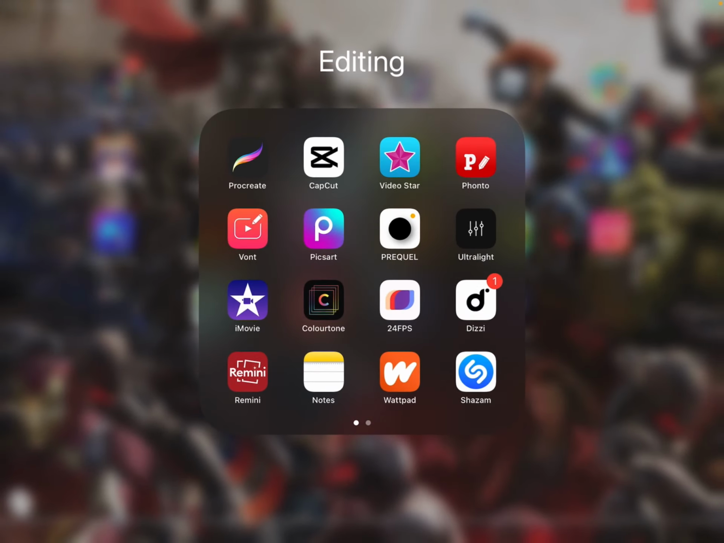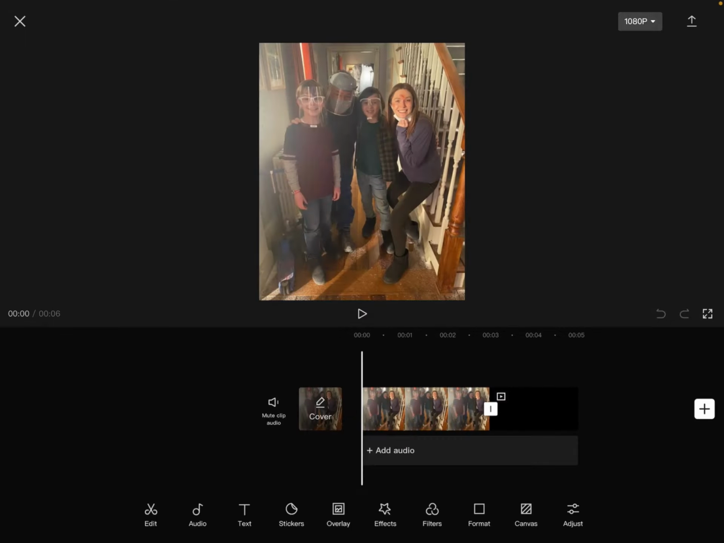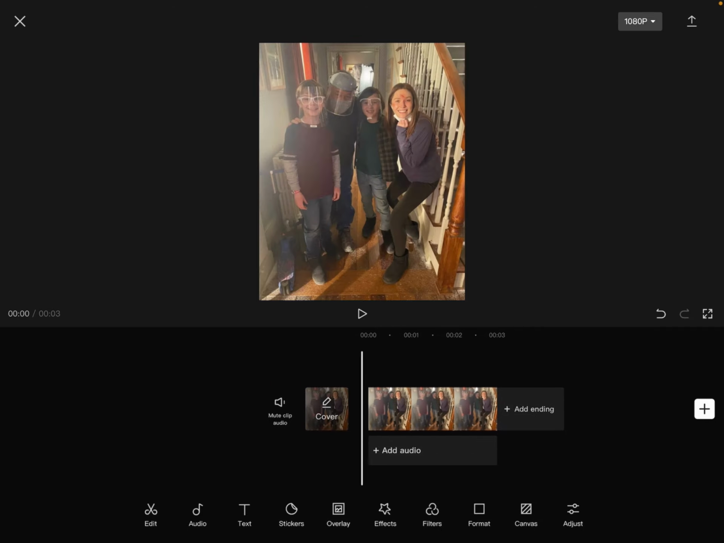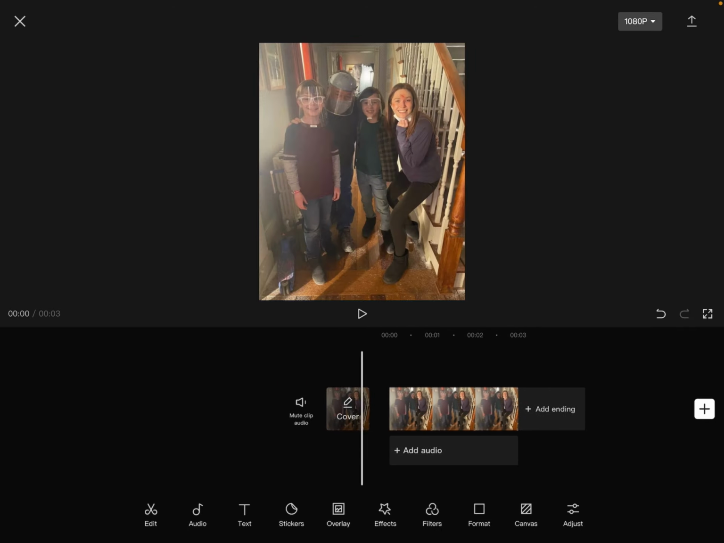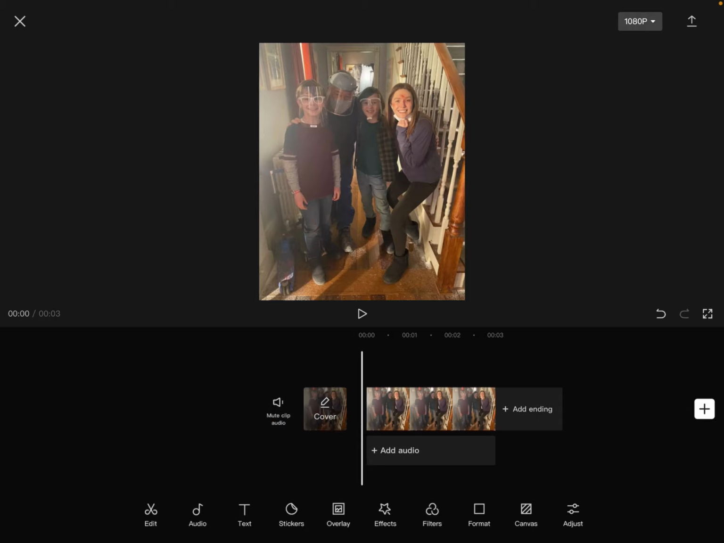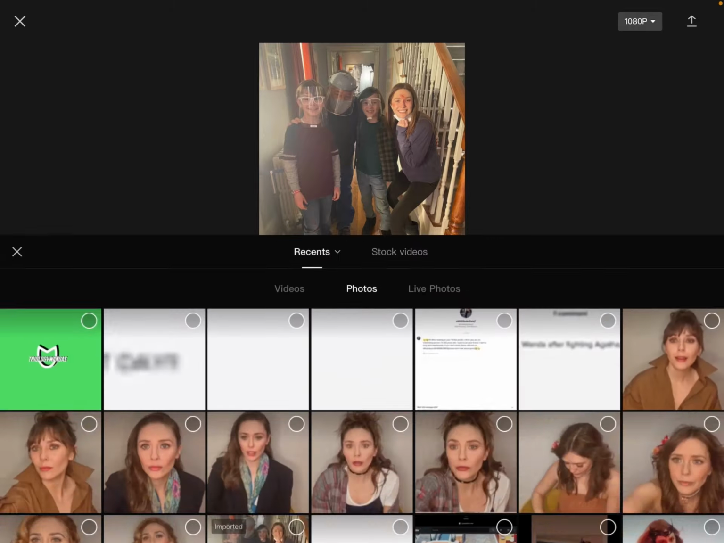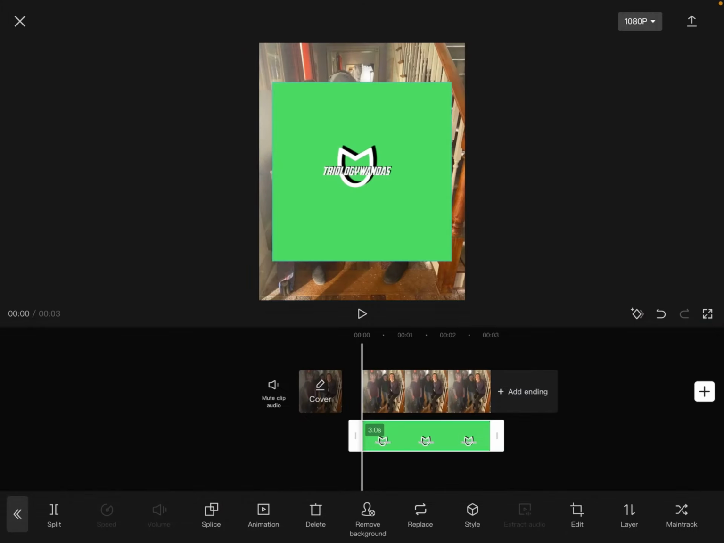Then you're going to click off and you're going to go to CapCut. When you go to CapCut, you're going to open a new project. You can get a photo, say, for example, for your edit. I have this behind the scenes picture. So you're going to press overlay, add overlay, and then you're going to add your green screen picture.